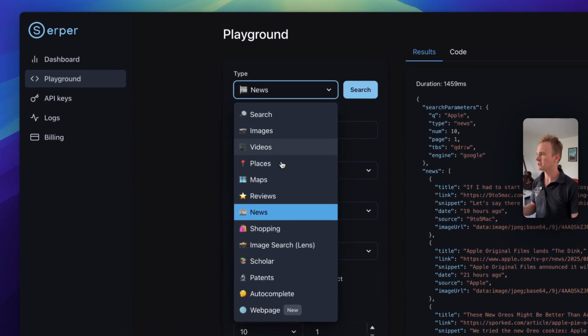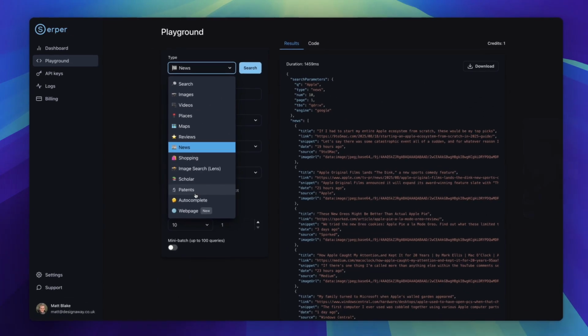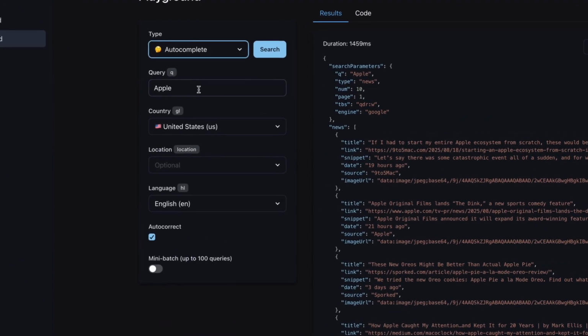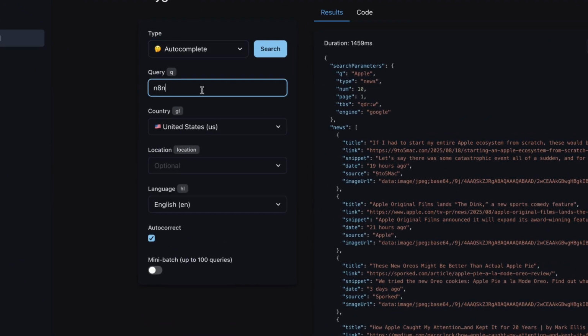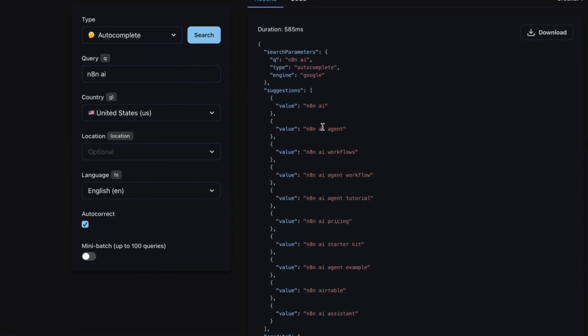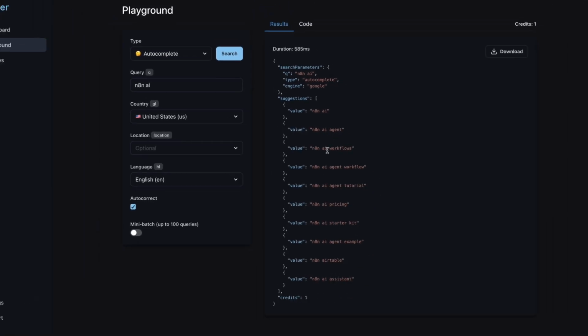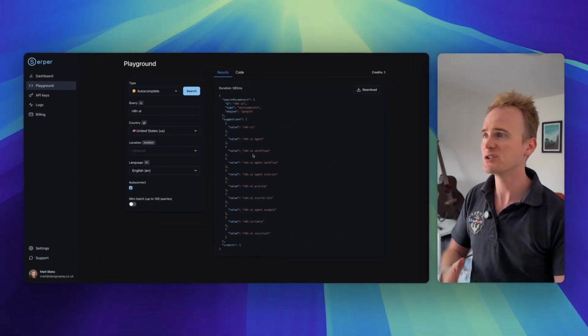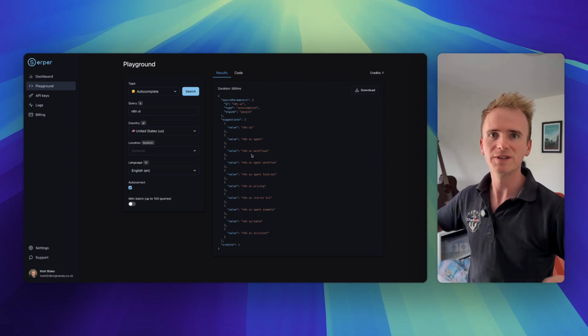Is it search? Is it video? You can even do reviews. You can even do autocomplete. So if I wanted to know what people were searching for with n8n and AI, I can go ahead and see, oh, there we go, n8n AI agent, n8n AI workflows. It's what people are searching for. You know, you could do tons with this data.